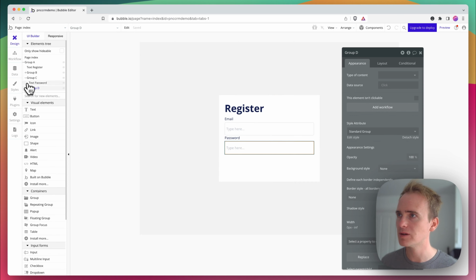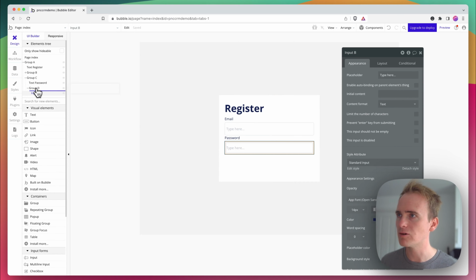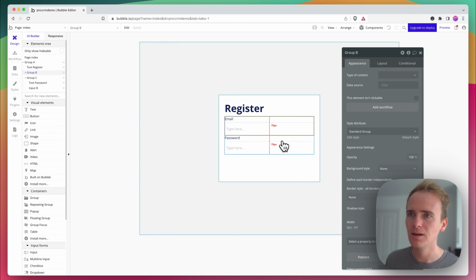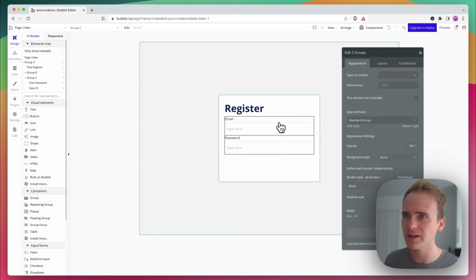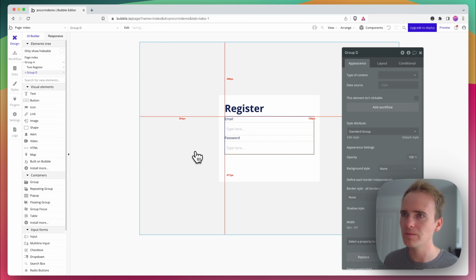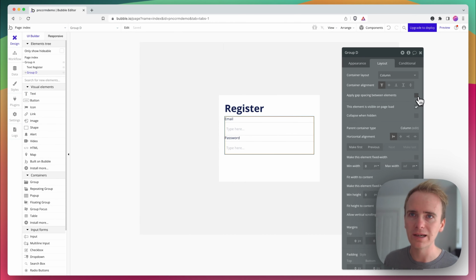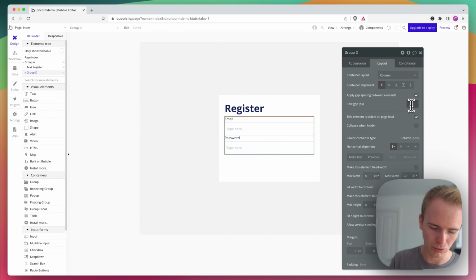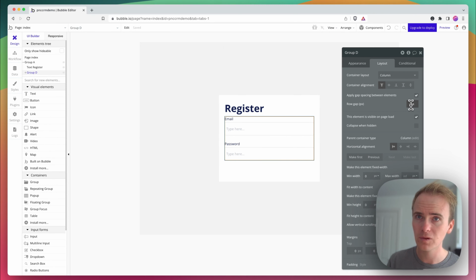I don't think that worked. No, I had the wrong bit selected. So I need to make sure I have group C selected, and then I'm holding shift and I make sure I've got group B selected, and then group elements in column. That's what I was going for. And then I can add in a nice uniform gap. Ooh, 24? Too much. Let's go 18.